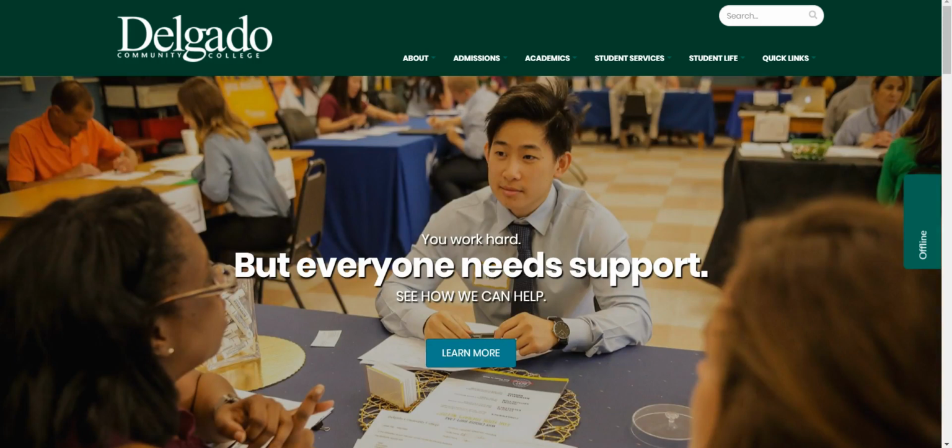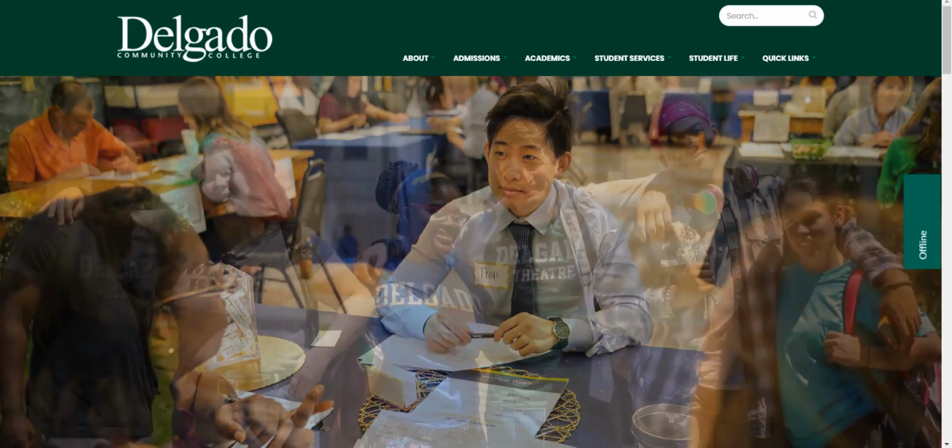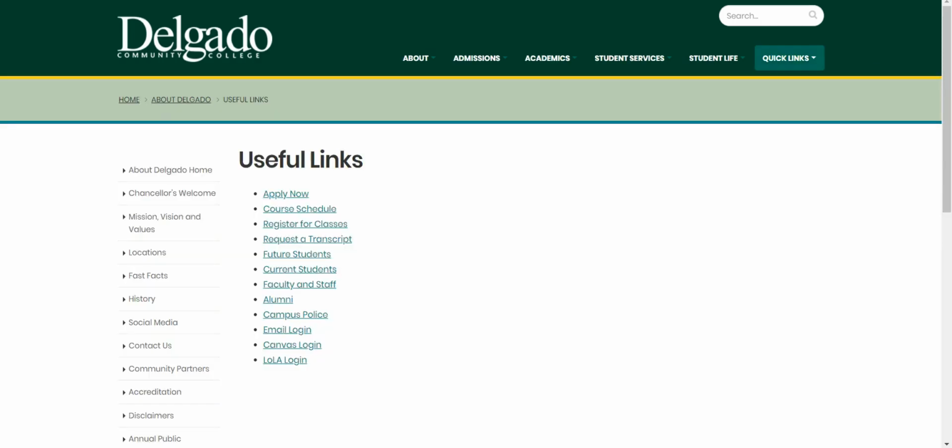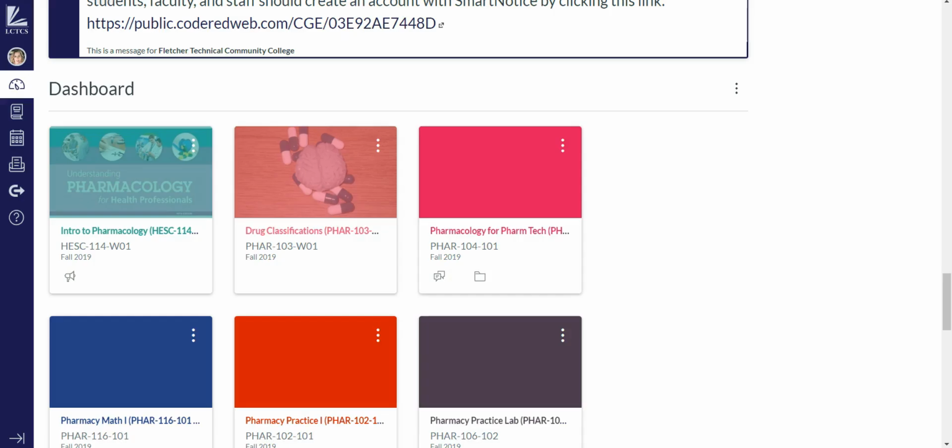To access Canvas, you will go to the Delgado website at dcc.edu. You will select the Quick Links. Select Canvas Login. To log into Canvas, you will use your Lola username and password.